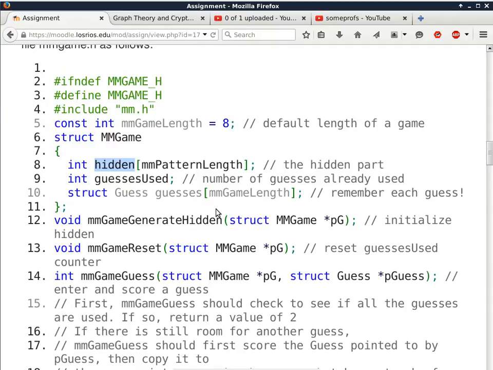The next one is guesses used. It is a counter. In other words, this number should be reset to 0 to begin with, because at the very beginning of a game, none of the guesses has been used.